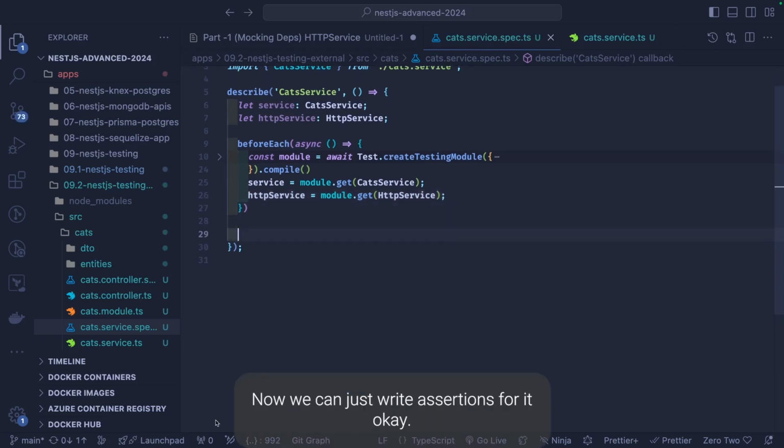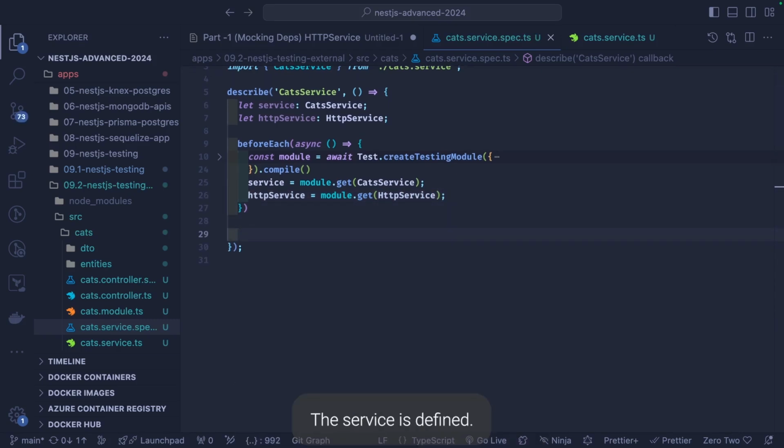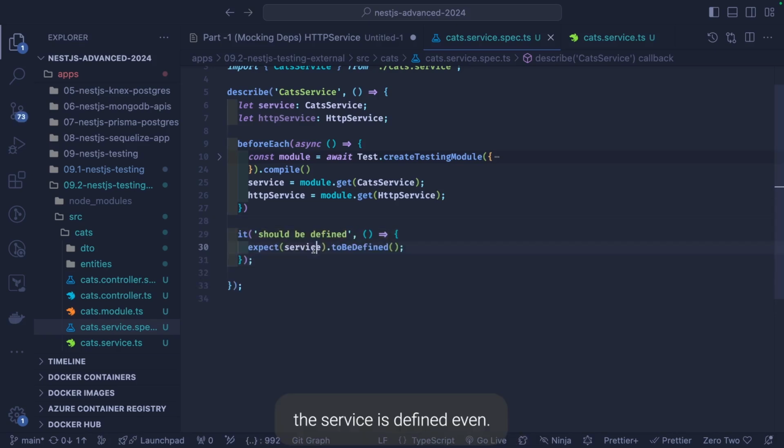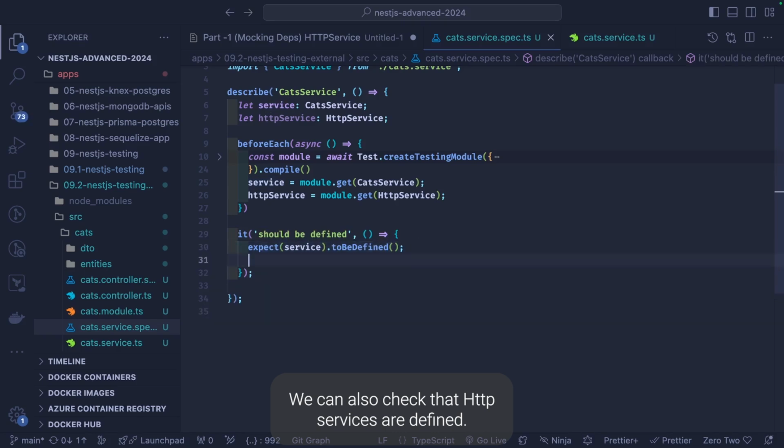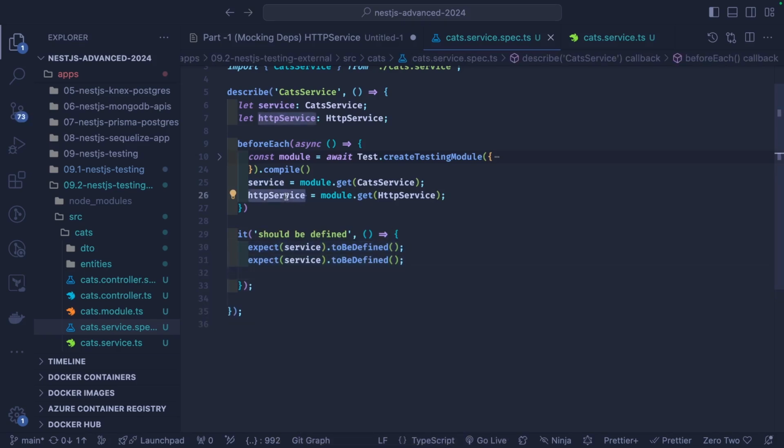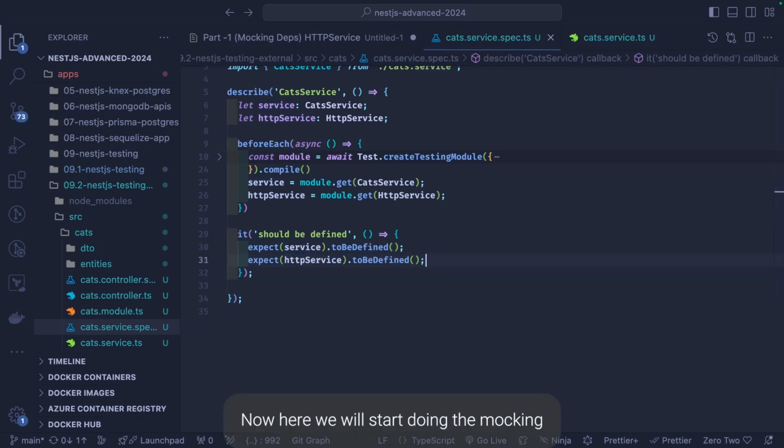Now we can just write assertions for it. Okay, the service is defined. The basic assertions we can add here are that the service is defined. We can also check that the HTTP service is defined. First test, and now here we will start doing the mocking.